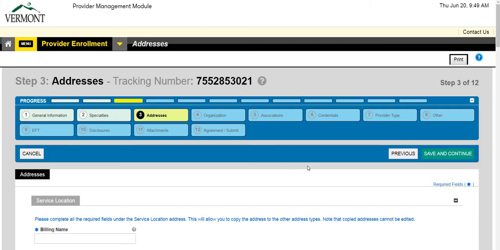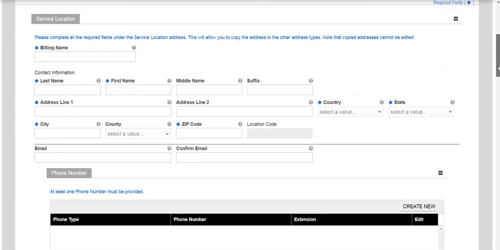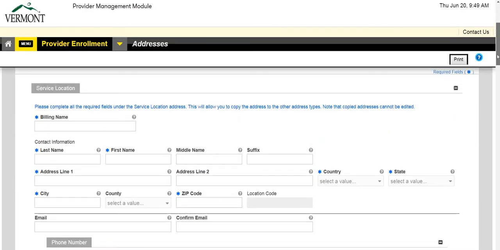The next page that populates is the Addresses tab, and this is where you're going to give us all of your addresses associated to your group. The first required address is the service location, and you're going to enter in first your billing name. And you want this to be listed exactly how you are going to be billing on your claim form. So I'm going to be billing as DXC Associates, so I want to enter in that information.